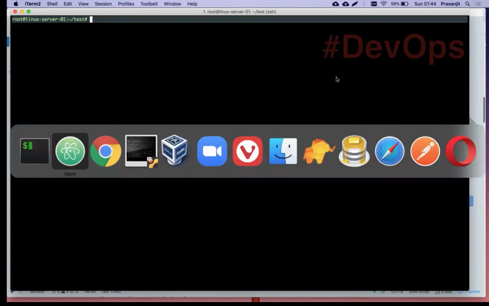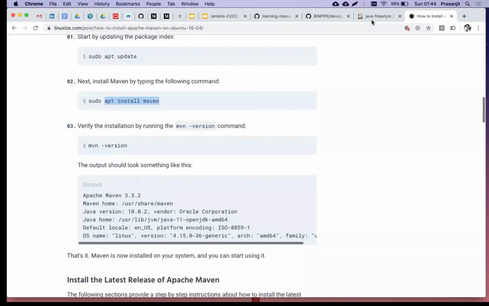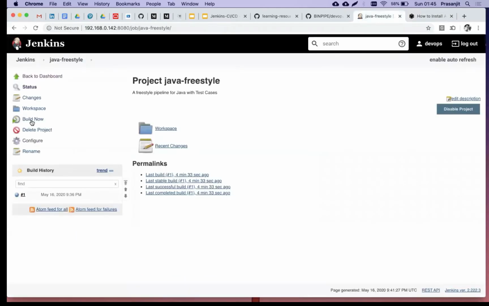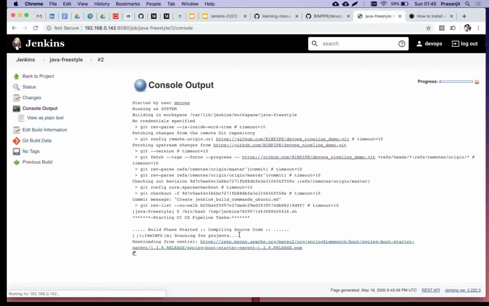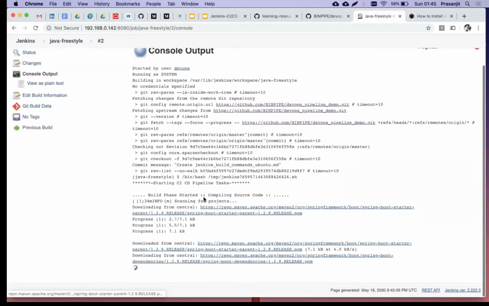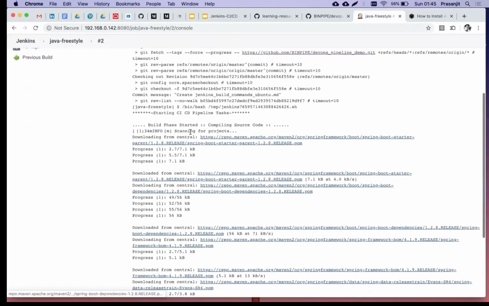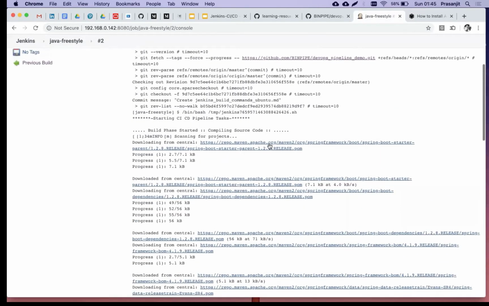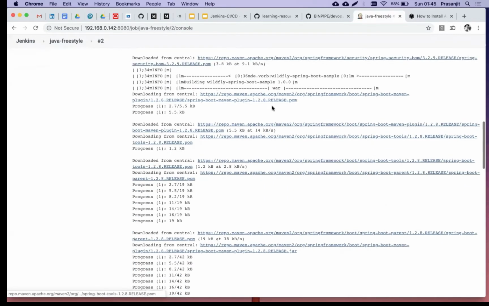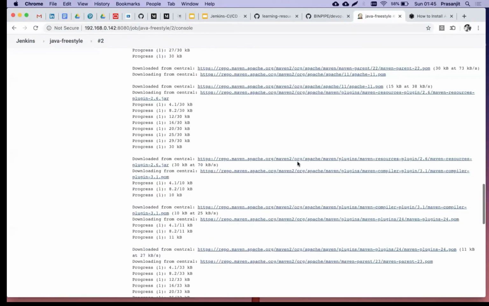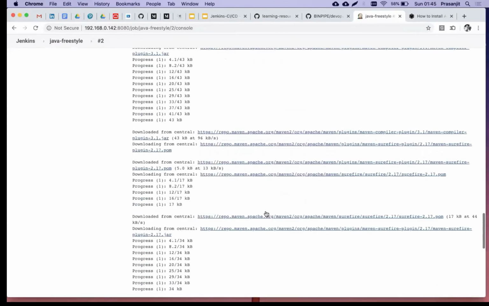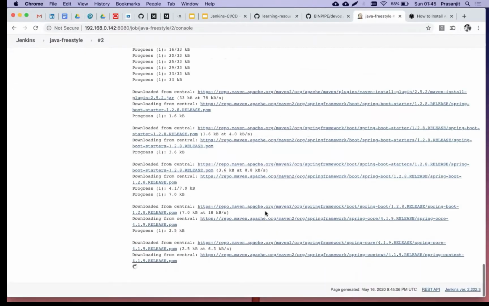So let's go back to our Jenkins and try the pipeline again. This time it will be interesting to see what happens when the build goes on. See, now the Maven command is working. So it is trying to download various dependencies and trying to build the var file, and lots of things are going on.